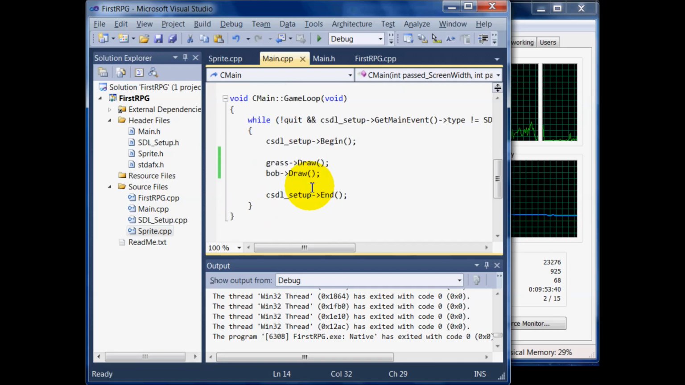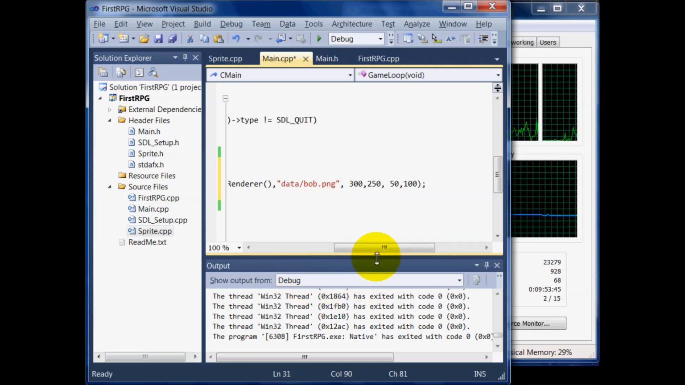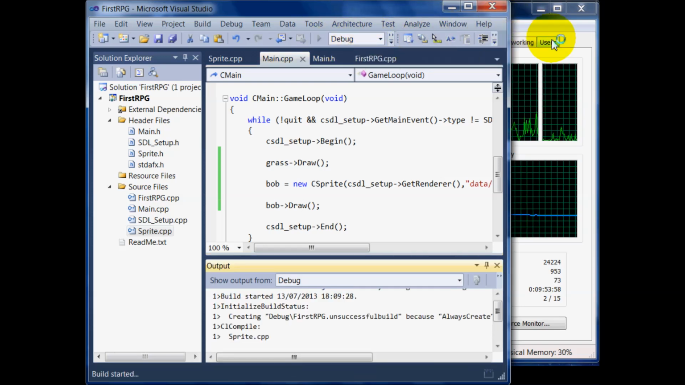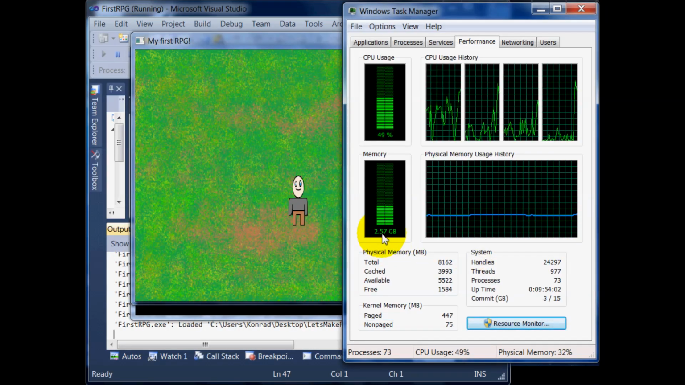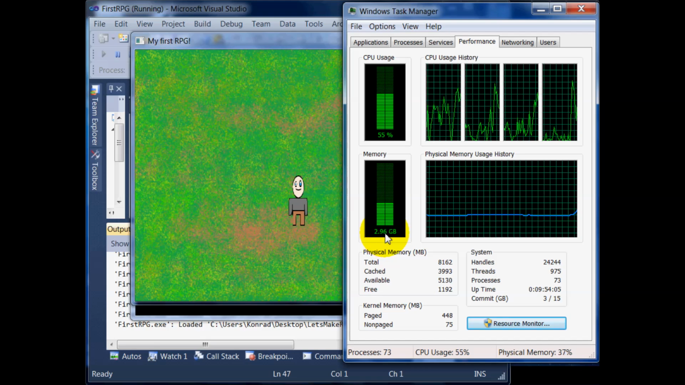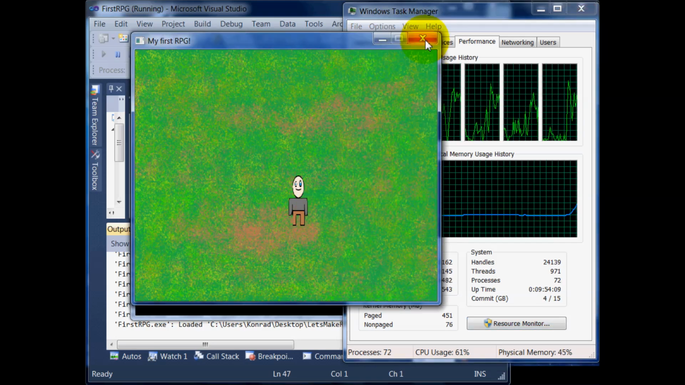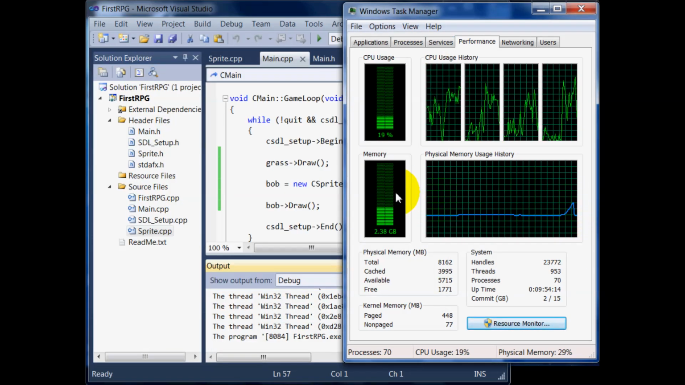So what would happen if you're not deleting him? Well, we can put it in a while loop, so every frame we'll create a new Bob, and then we'll draw him. If we run this now, take a look at what happens to our RAM. Oops. As you can see, our RAM keeps going up because every frame we're creating a new Bob. Let me close this before it crashes.